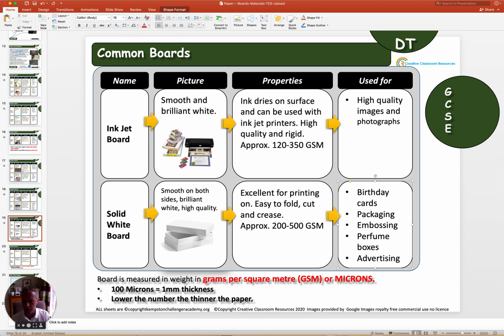So one thing you'll need to note is that board is measured in weight in grams per square meter, okay, or sometimes it's measured in microns. So if you look here, you've got a number here that is measured in grams per square meter. So again, the higher the number, the thicker the product.